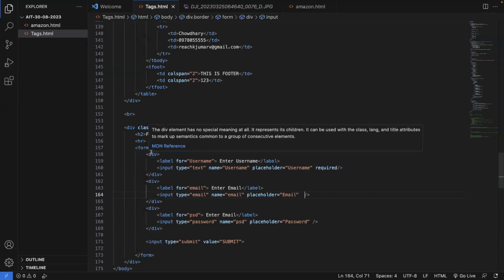So when you go with validations, there will be three types of validations. One is the default HTML5 validations. The second is front end validations, and the third is server side validations.